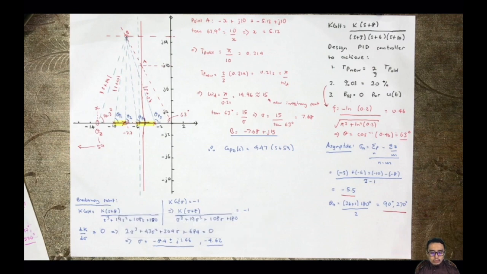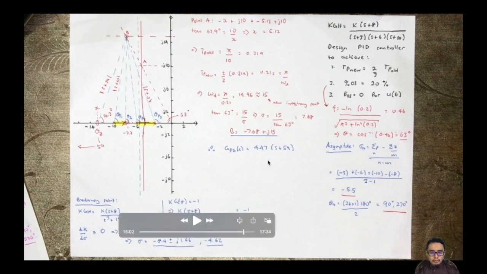Okay, so once we have found the gain k, we have the PD controller expression, which is 4.47 plus the zero. Okay, now we can go ahead with requirement number 3, where we need to achieve zero steady state error.